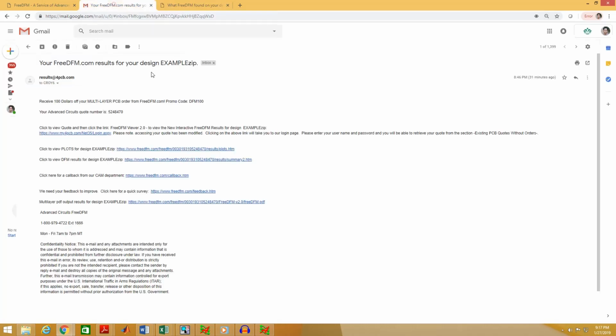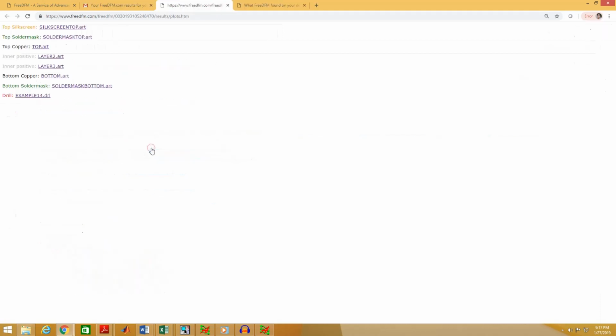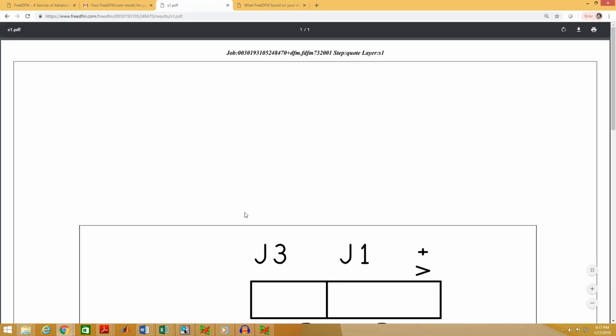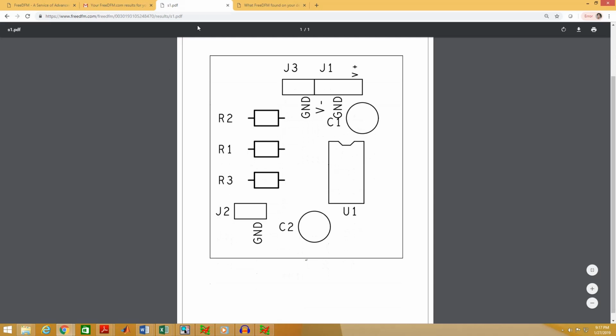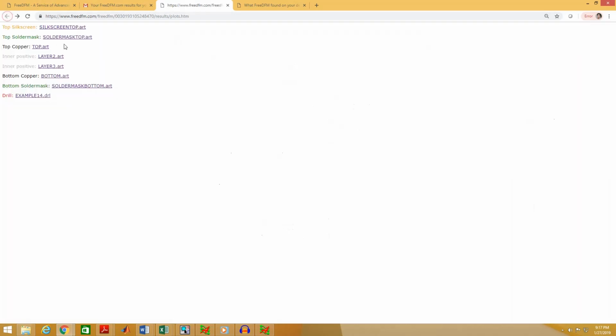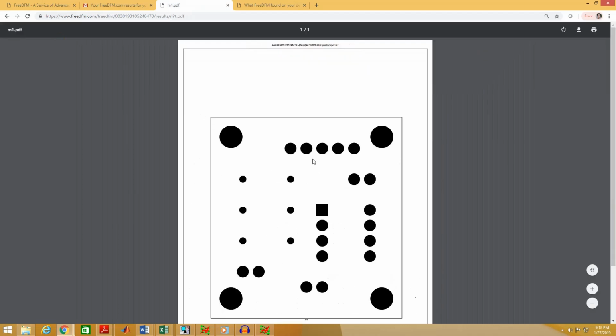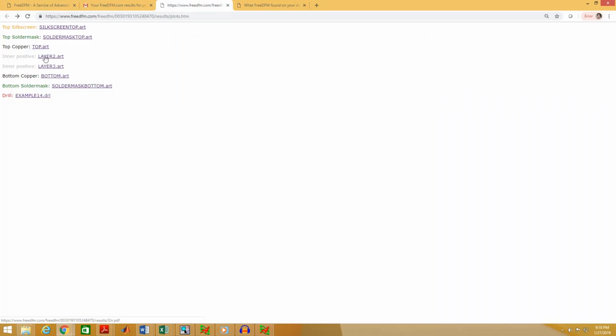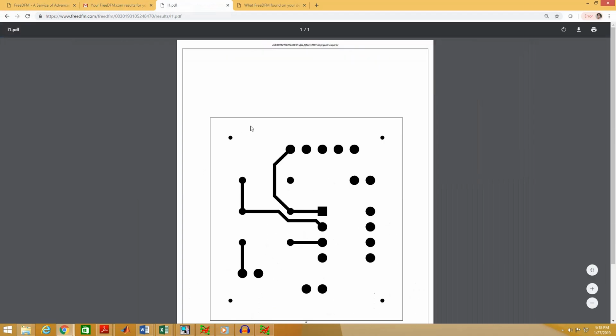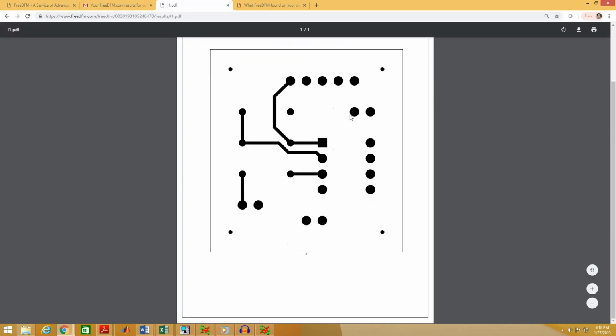They have also sent some plots of our PCB. You can view the plots of your PCB from this link. Here you can see how the silk screen will look. So our silk screen will look like this. If you go back and click solder mask top, you will see how the solder mask top will look. Go back and you can see the top layer etching. Top layer etching will look like this.